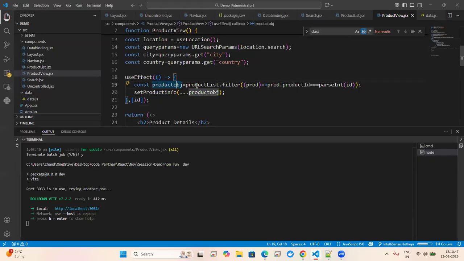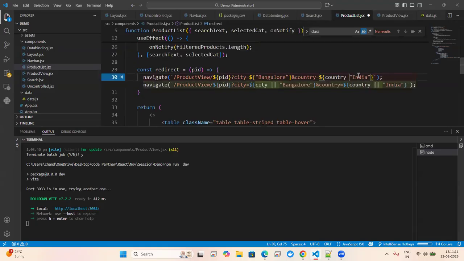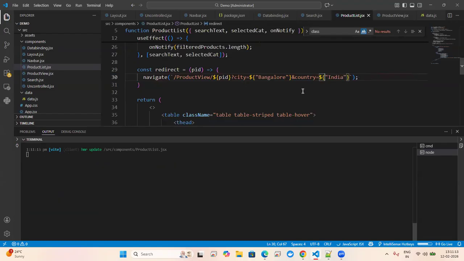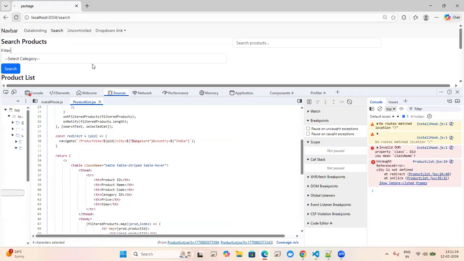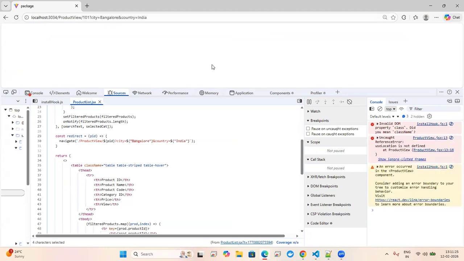So we have the product list. Okay, so for city we have to write the code here. I remove this comment, and here remove this code. Save. Country code India. And now I check. Click. Okay, city Bangalore, country India.